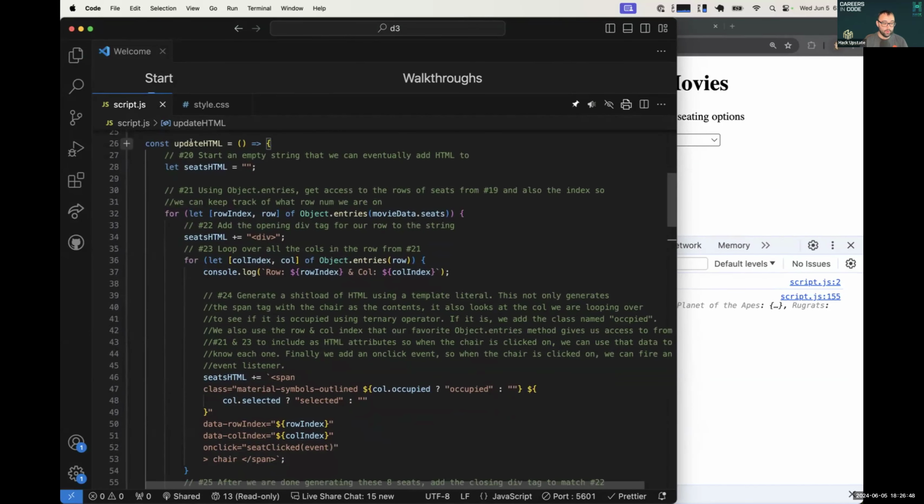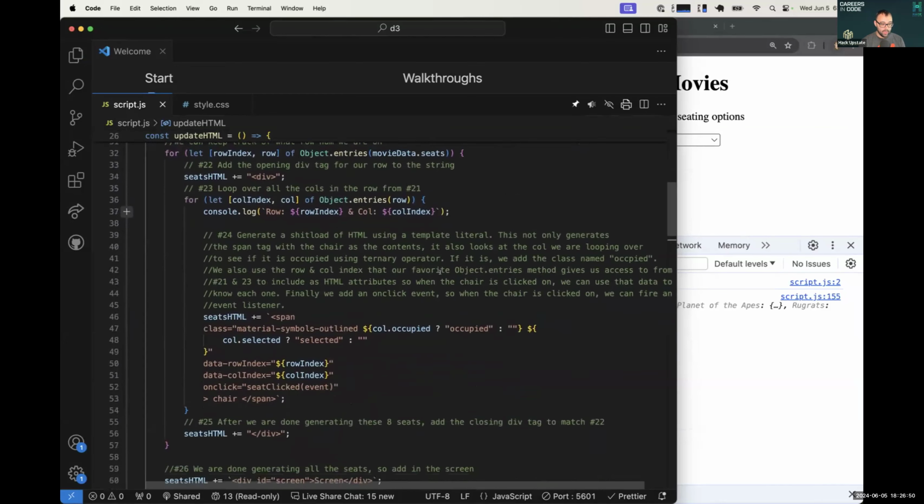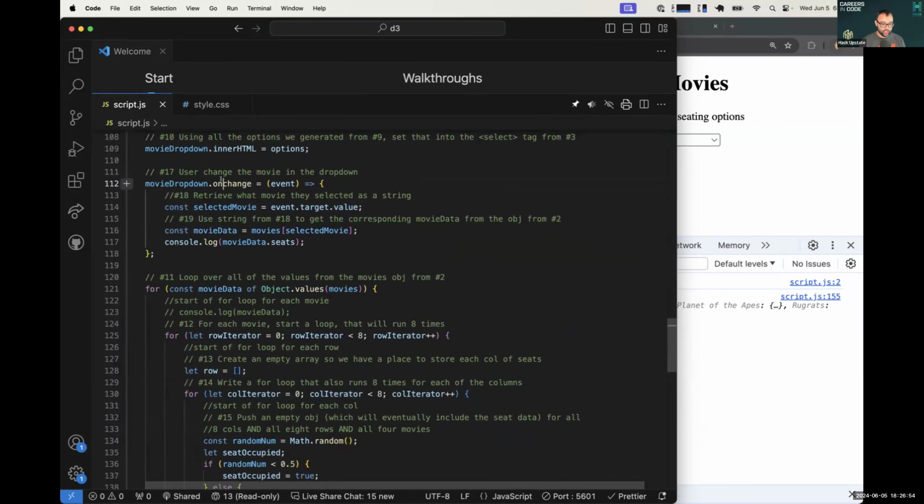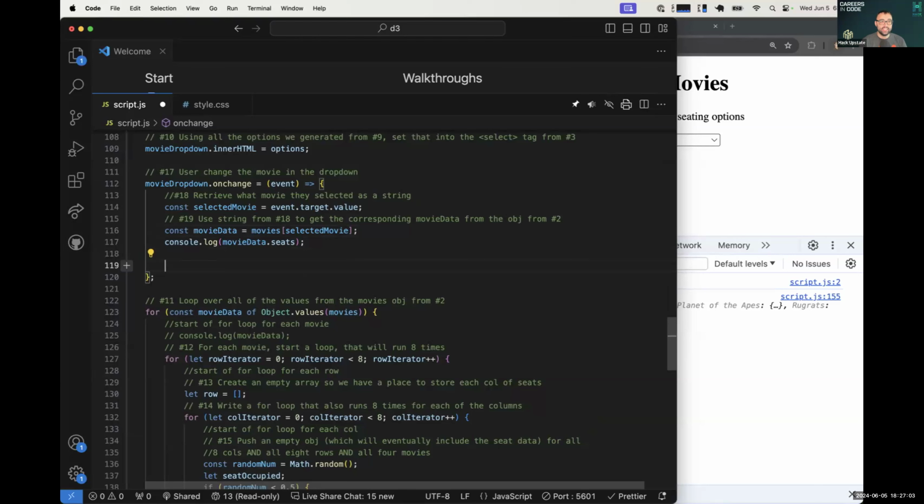Now, in order for my update HTML to work, I need to tell it, hey, when my movie changes in the dropdown, I still want you to get the selected movie. I still want you to get the movie data. I still want you to log out all of the seats. And then I would like you to update the HTML.